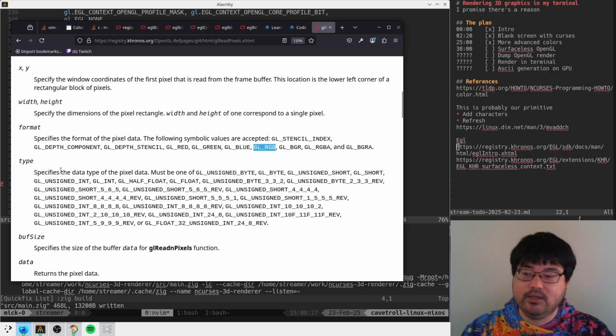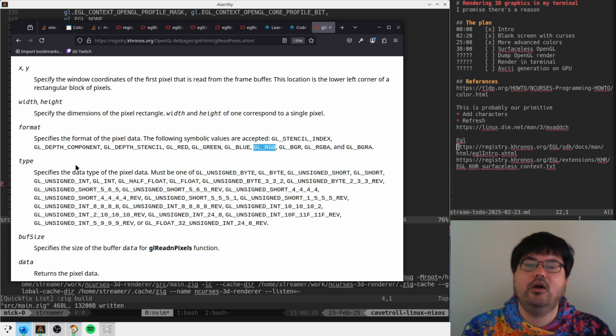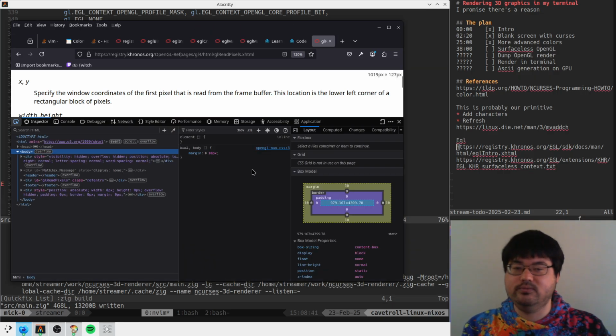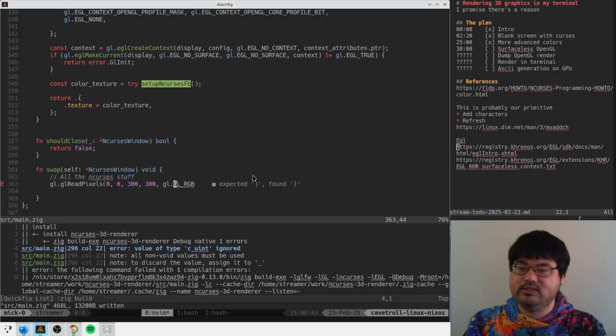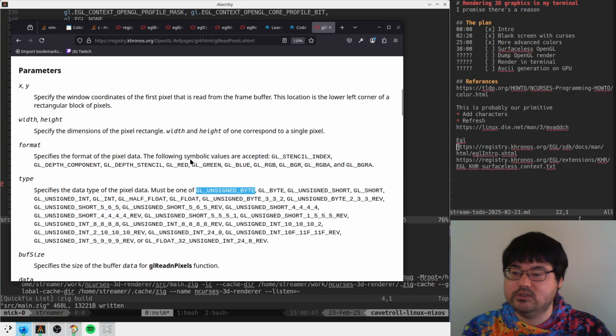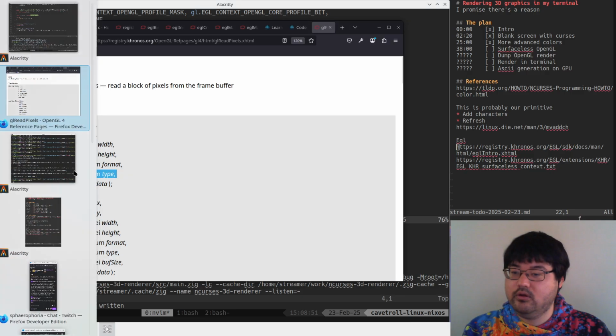Specifies the type of the pixel data. So wait, this is the format of the pixel data, this is the type. Oh, so it's like, do we want to pull it as floats? Do we want to pull it as ints? Whatever. Can we do GL unsigned byte? Oopsies, wrong button. That seems reasonable to me. We'll see if it is, but it feels reasonable to me. So width, height, format, type, and then data.